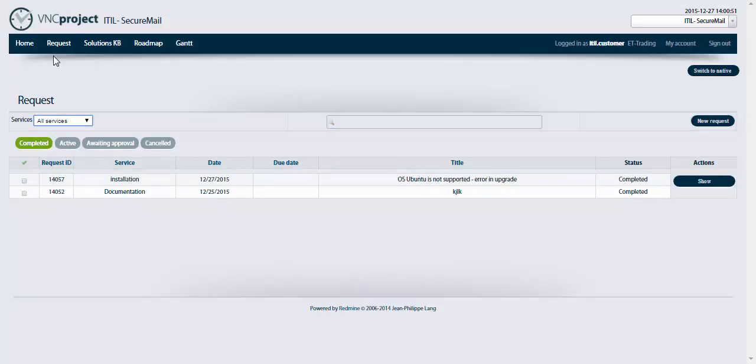In the same request tab, you can also create a new request, to create a new ticket, which we will explain later in another video. The third tab that you have access to is the solution KB.